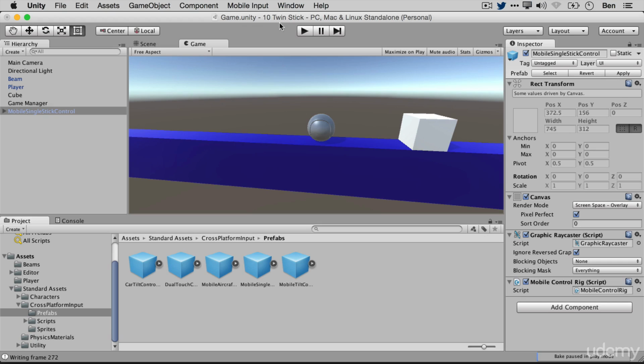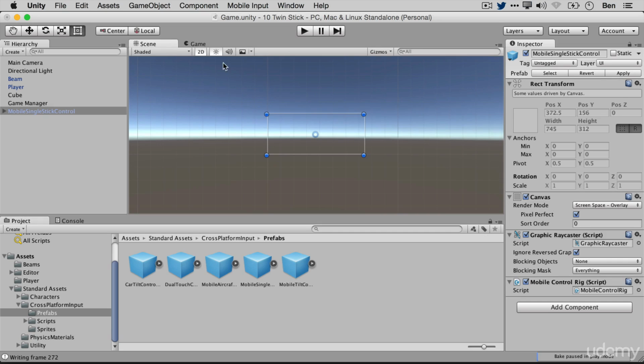Now, if your build settings are PC, Mac, Linux, like this, this won't actually put any user interface or do anything to your game particularly. It'll just sit there as a prefab.